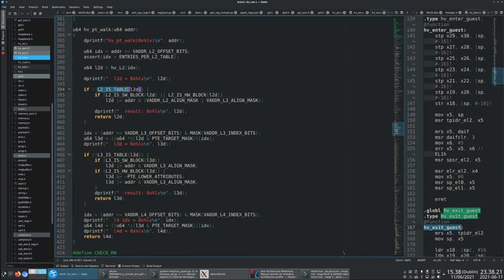So this is just saying if it's not a table, it means that it's a direct map of a block. Then if it's a hardware block or if it's a software block, it adds the lower bits of the address, which means that it directly translates the virtual address bits into the translated address bits, because it's a whole block of memory. I also just realized that for software blocks, this is not going to add, it's only going to OR, so they do need to be aligned.